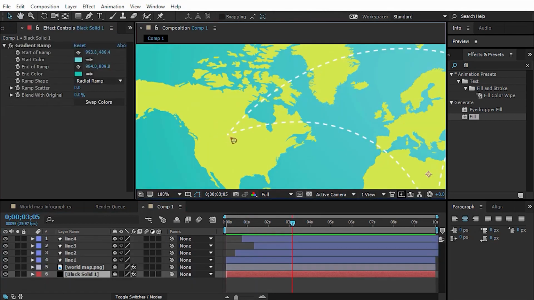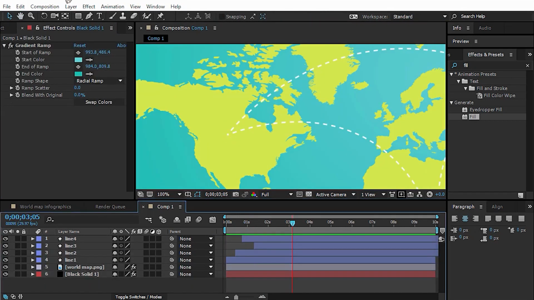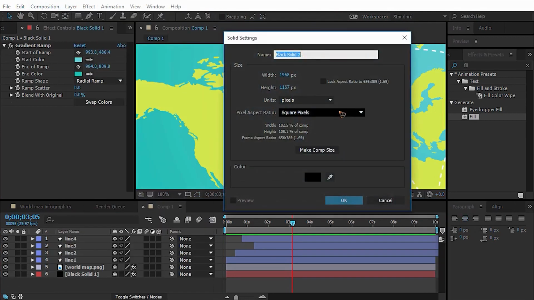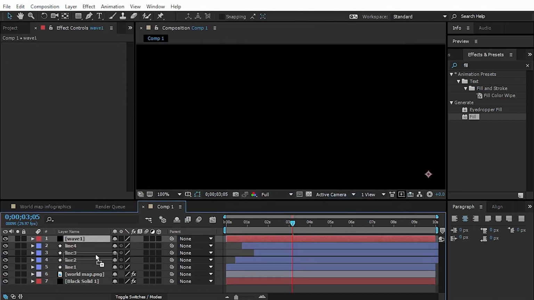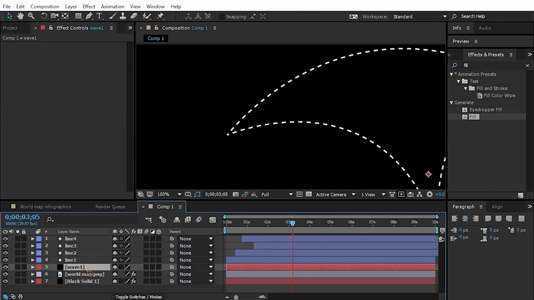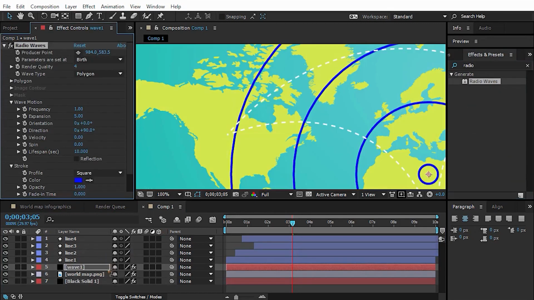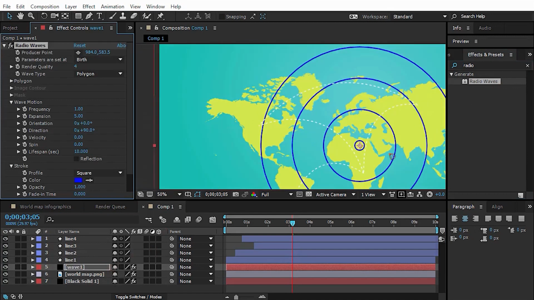Alright, now that you have all the lines and the animation done, let's go ahead and create a wave by creating a new solid and rename this to wave 1 and drop this solid just above the world map, and go to the effects and presets and type in radio waves and drop that radio waves in the solid that we've just created, and right away you can see the radio waves, but right now it's too huge.